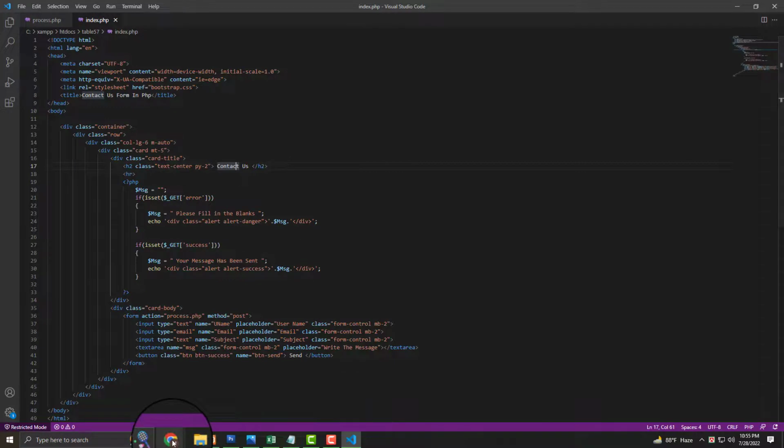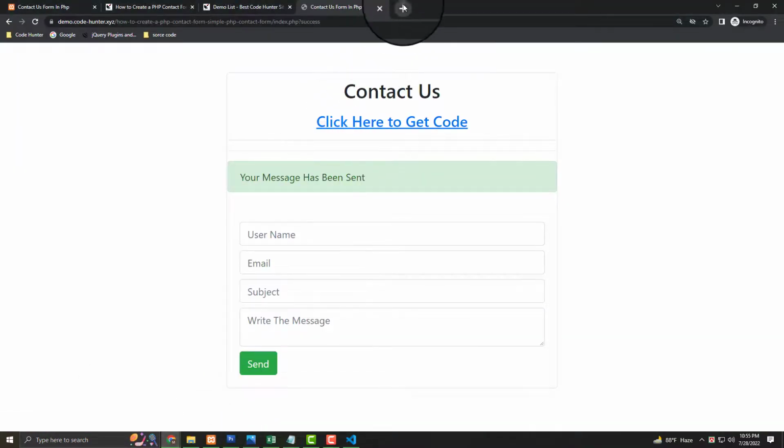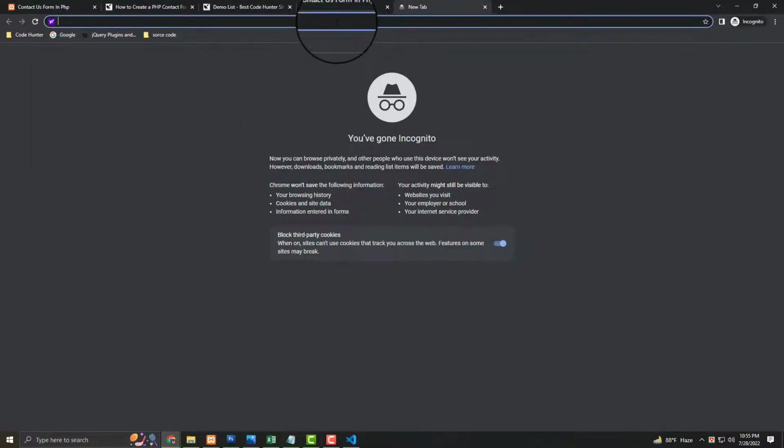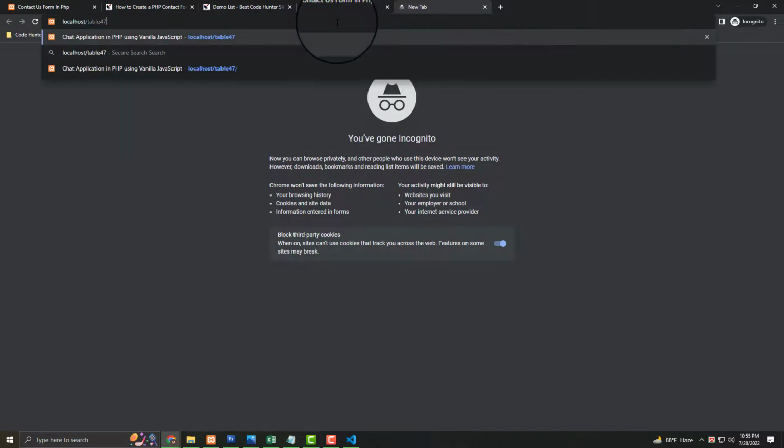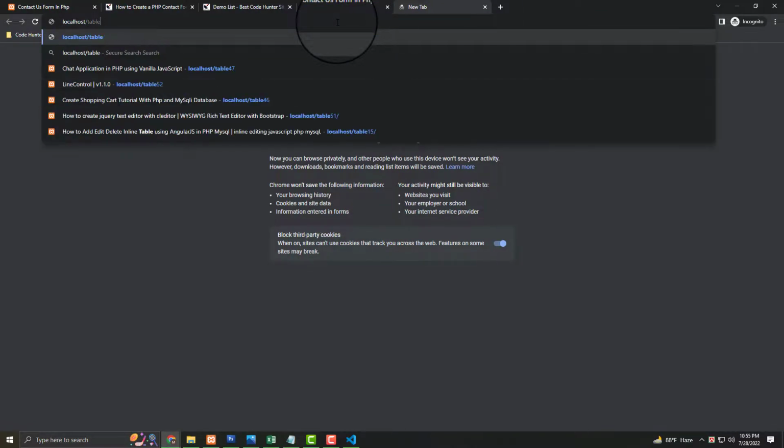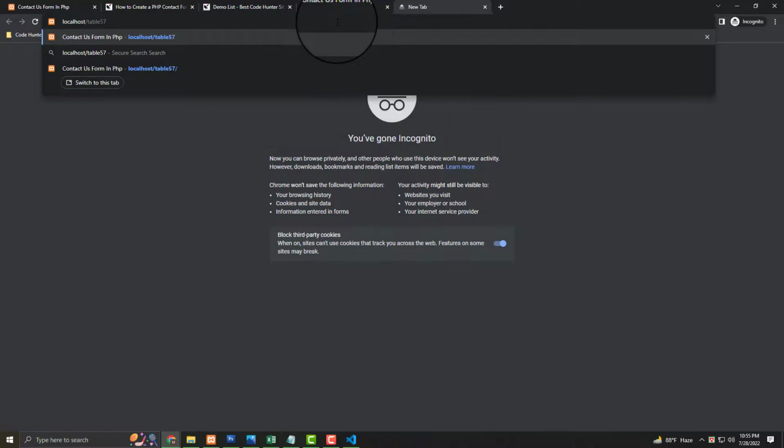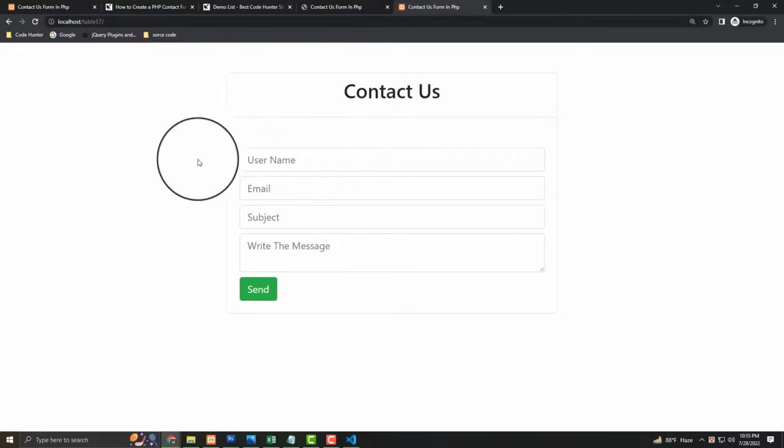Like now I am checking my localhost, folder 57. Okay, now press enter, then you see that the localhost is open here. How to create a PHP contact form.